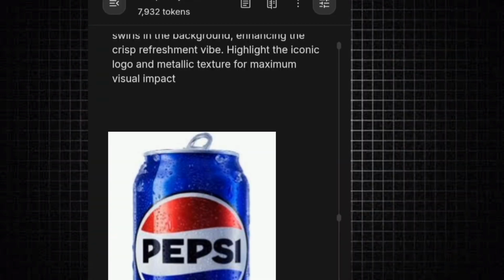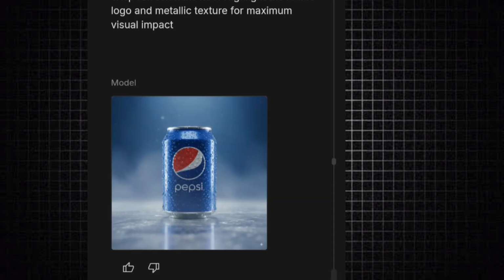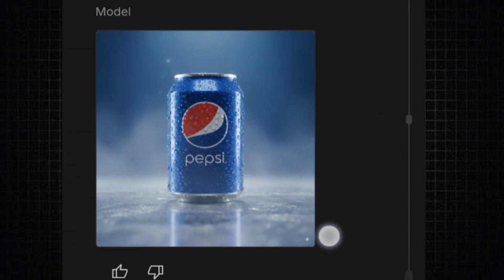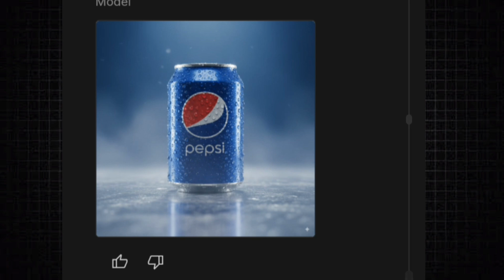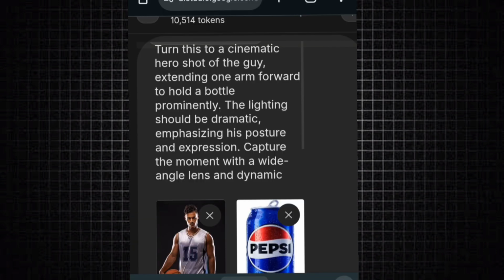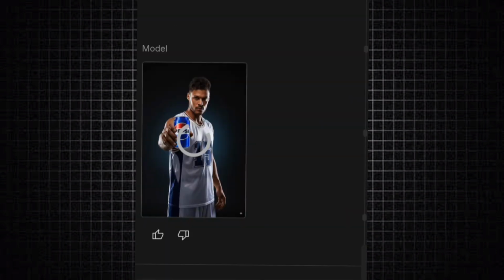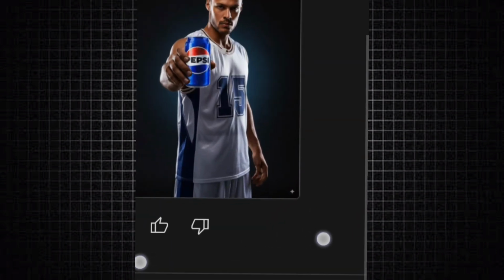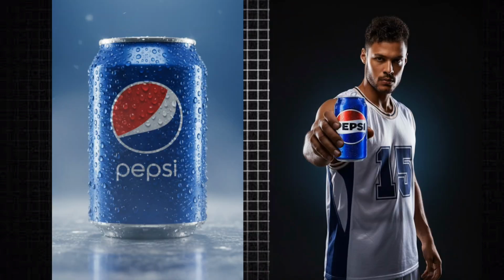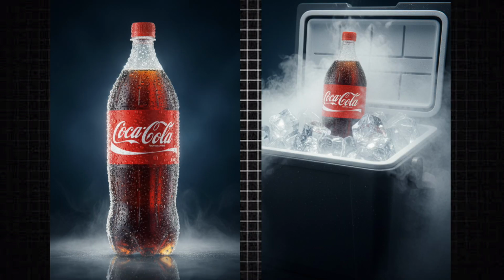I will enter the prompt with the image and wait. See this result. It is so cool already, but let's do better. What if a model holds the drink? I actually have an image of this athlete right here, so I will combine both images with a new prompt, and now look at this result. Wow, more than extraordinary. Nano Banana is really taking product design to another level.